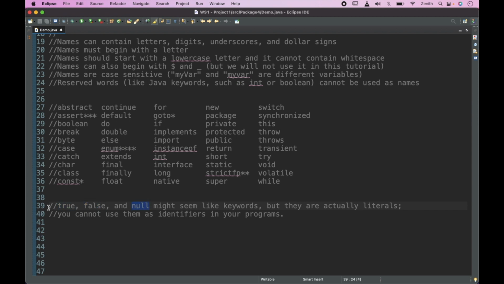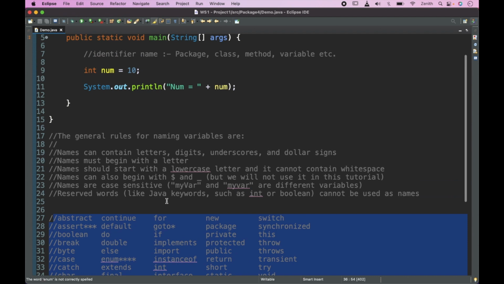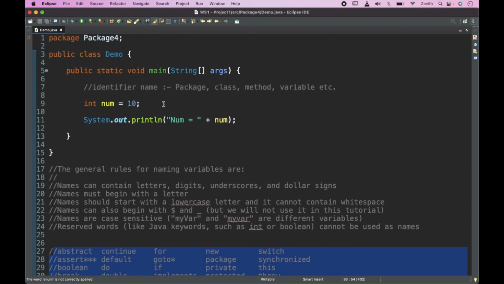nothing. These are not reserved, but they are called literals. Literals means those which specify some values and some meaning. So that is what the reserved words and literals are, and we should not use them as an identifier.